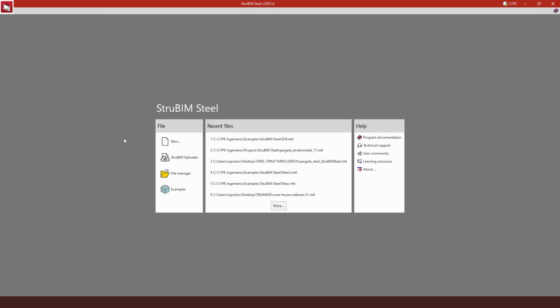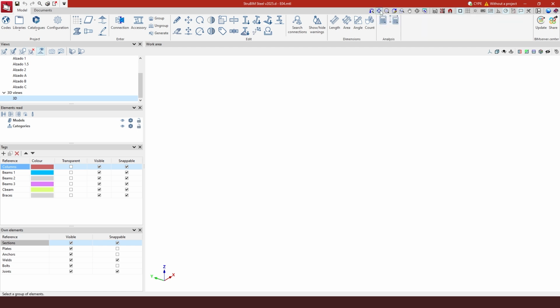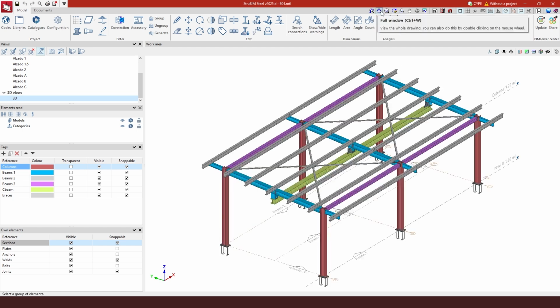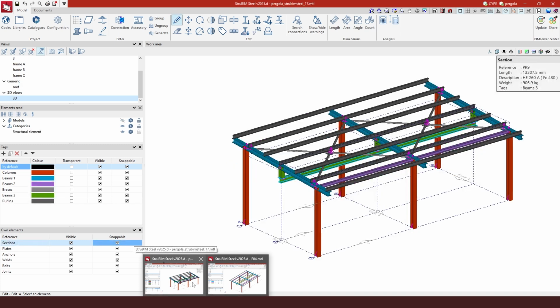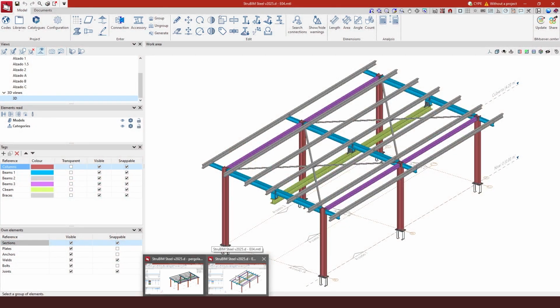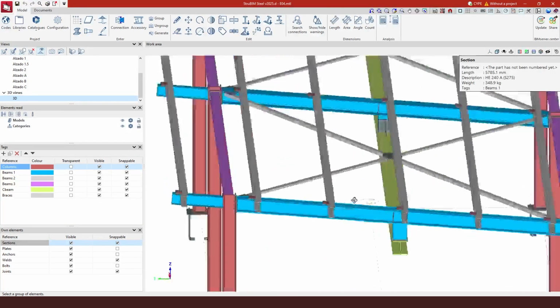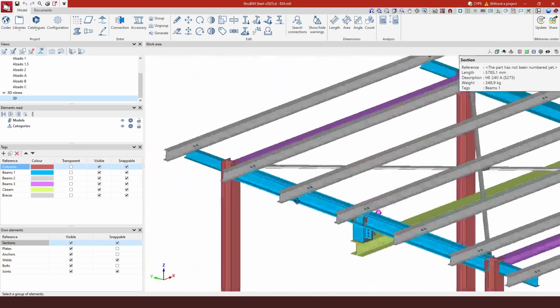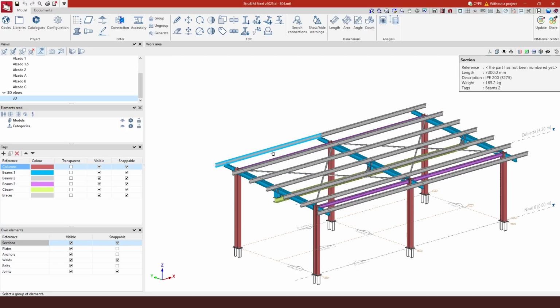This example job that comes with Strubeam Steel is a hypergola, very similar to the one that we have been solving. So now that it is here, I clicked on full window, and to the left we have the model we've been creating together, and here you can see that it has all connections already solved. It is Strubeam Steel's example number 4, and we're going to use it to complete our model.